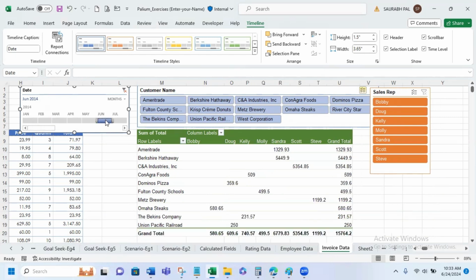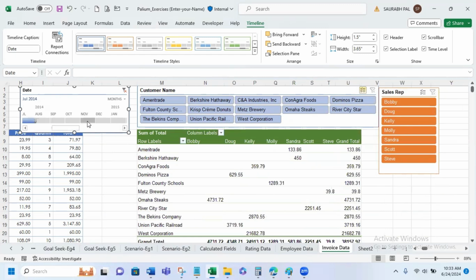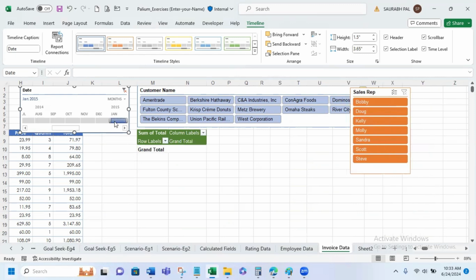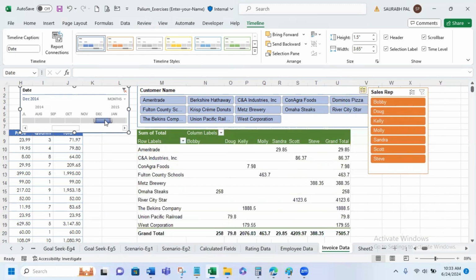I can directly click on this also, month wise. I can get the data month wise. Got it? See, in 2015, there is no data.